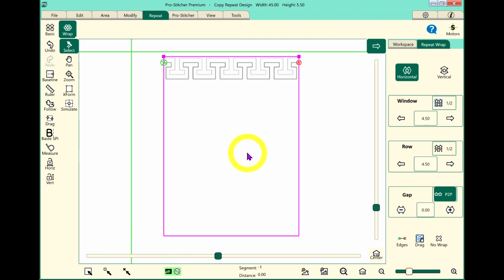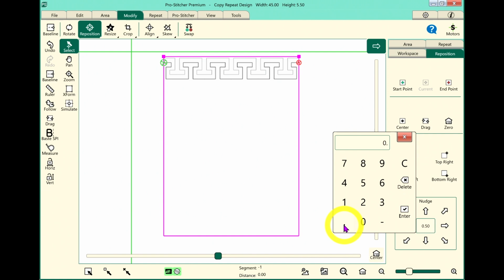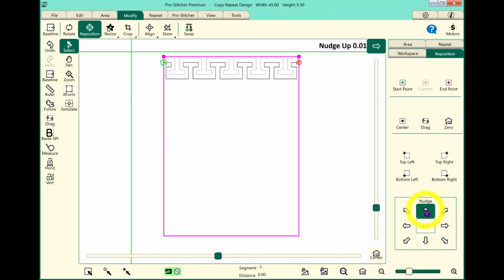I mean, I could nudge it up just a tiny bit. If I wanted to get really picky, we'll change that back down to point 0.01, enter. And I can nudge it up, just little movements. I could even turn my grid on if I really wanted to have it super precise. We're not going to take the time now.